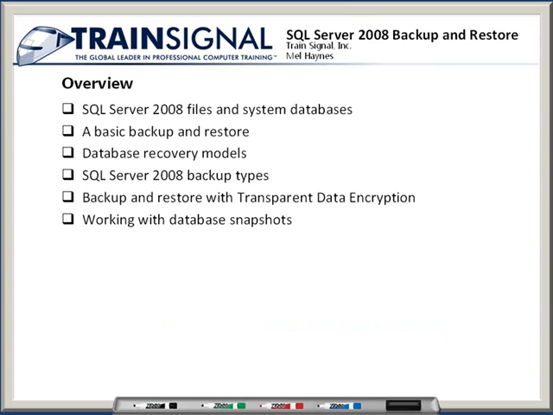The first thing I'm going to get into is what are we backing up when we talk about backing up an SQL Server 2008 database. We'll talk about the files, we'll talk about some of the other system databases, and then we'll focus on backing up our production database, our Veronica's database.